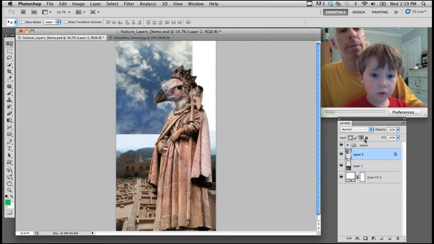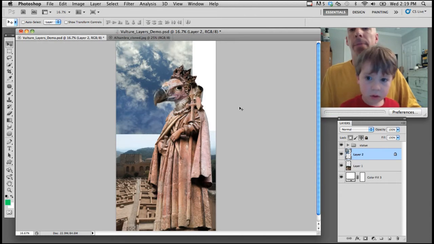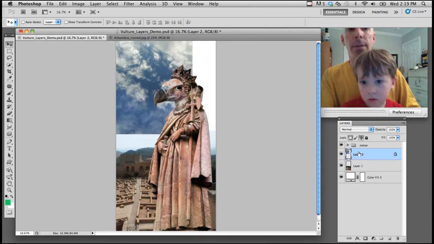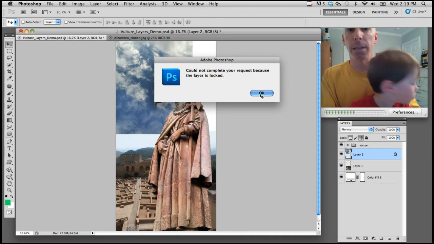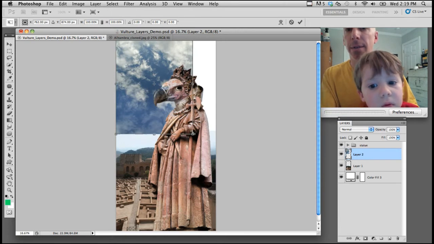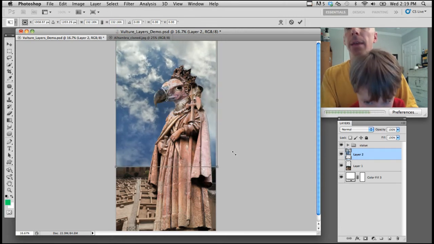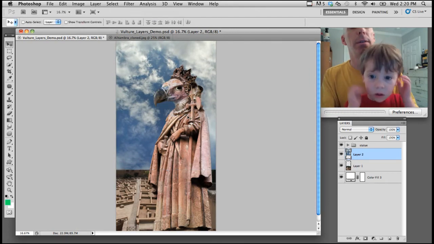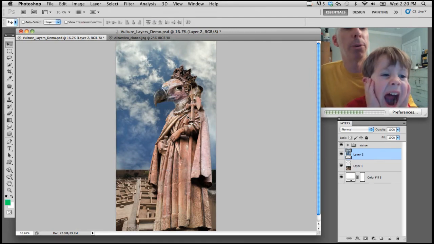You want to do some more? Here, let me do something. Can I make the sky bigger first? Okay, watch. I'm going to do Command T on my keyboard on my Mac. Oops. Wait, what'd you do to me, buddy? Oh, it's locked. It's because I locked it, right? I'm going to unlock all these. Okay, Command T, and I'm going to hold down the Shift key. Remember that? Why do we hold down Shift? Say constrain proportions, everybody.